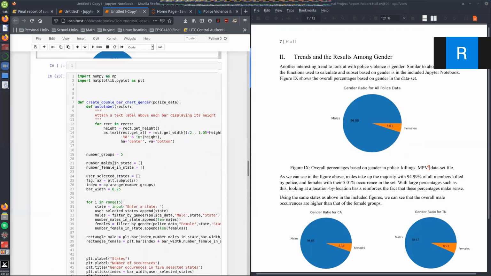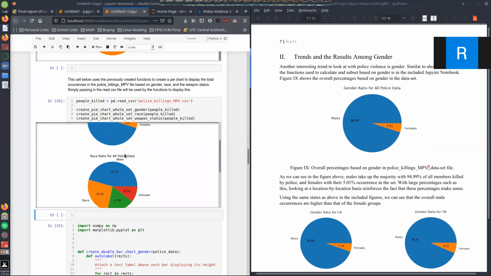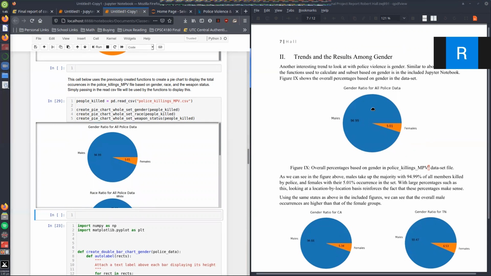And it's using the same cell as above for the whole police data. As we can see for the gender ratio, it does show that males do have a higher number of occurrences than females, taking up 94.99% and 5.01% respectively.